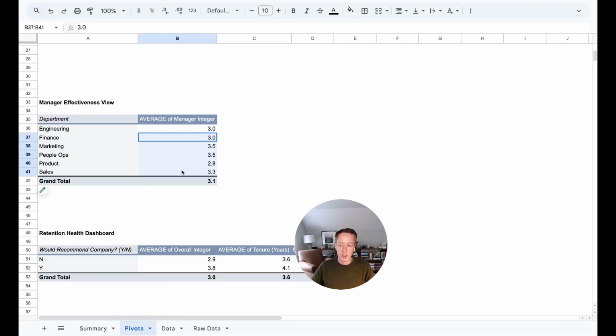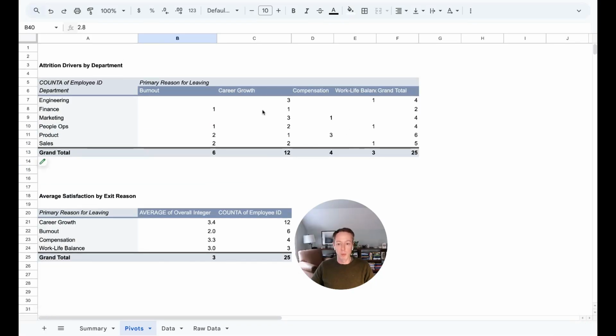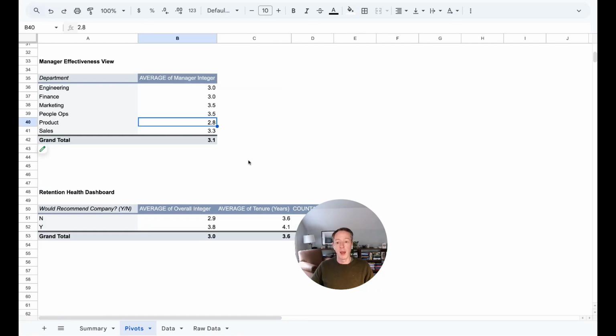And manager effectiveness, here we can see where a manager is potentially underperforming. Actually, this is interesting, 2.8 on the product side, and our compensation is below market rate. So people are not happy with their managers. We're not paying them enough potentially. Are they saying they're not paid enough because that's the default? And actually, they're really just not happy with their managers. And so that's why they're leaving the organization.